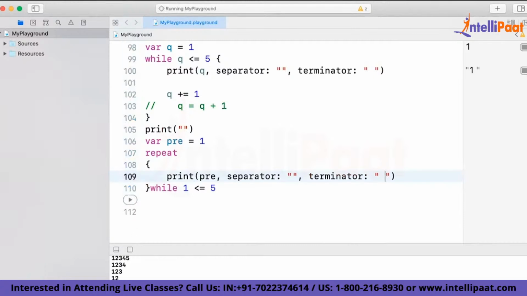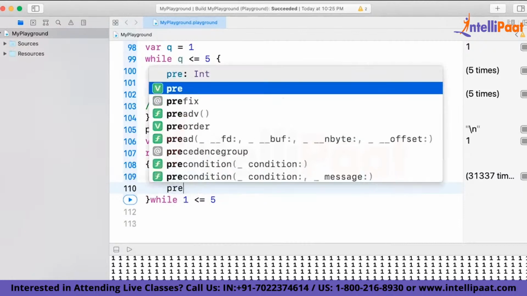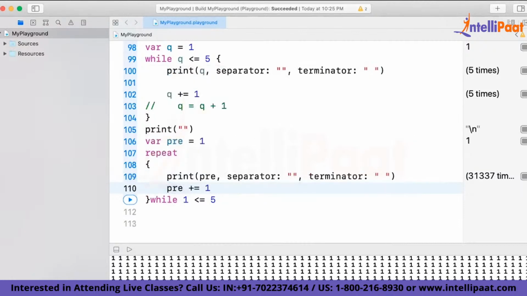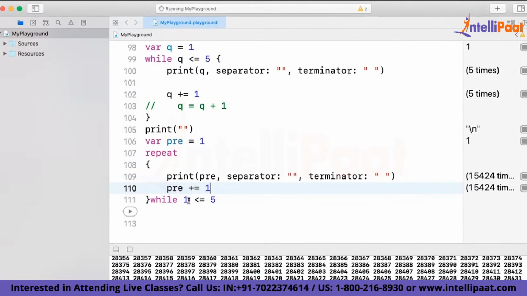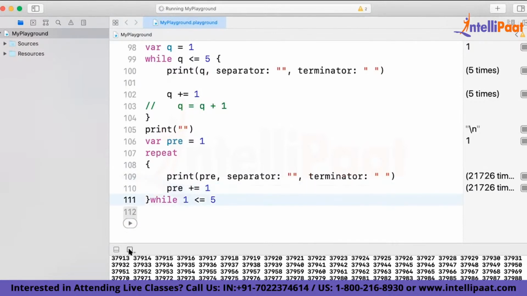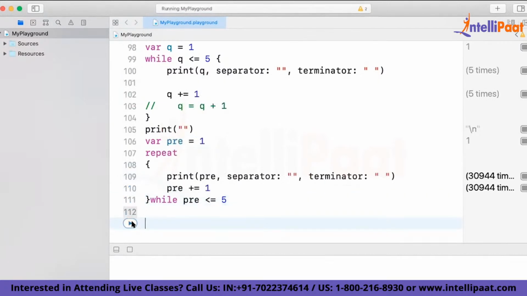So it also prints 1 2 3 4 5. Oh, I again forgot to put the increment operator there. So pre plus equals 1. So I have 1 2 3 4. Oh, oops. Oh, my condition. Look at the condition, 1 is less than 5. It's again entering into an infinite loop. It should be pre less than or equal to 5, and I'll try it again one more time.